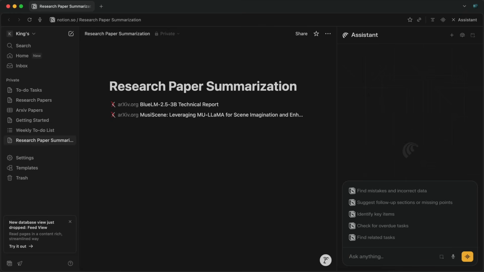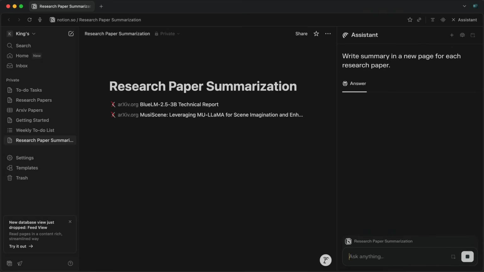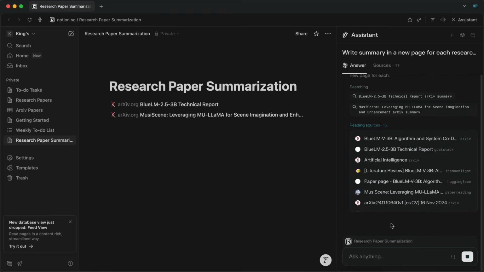So, I have this Notion document where I have 2 research papers linked that I want to read, but it would be great if I could have a summary for these research papers as well. So, what I can do is enable the sidecar here, and I'm going to ask it to add new pages for the summary of each research paper.